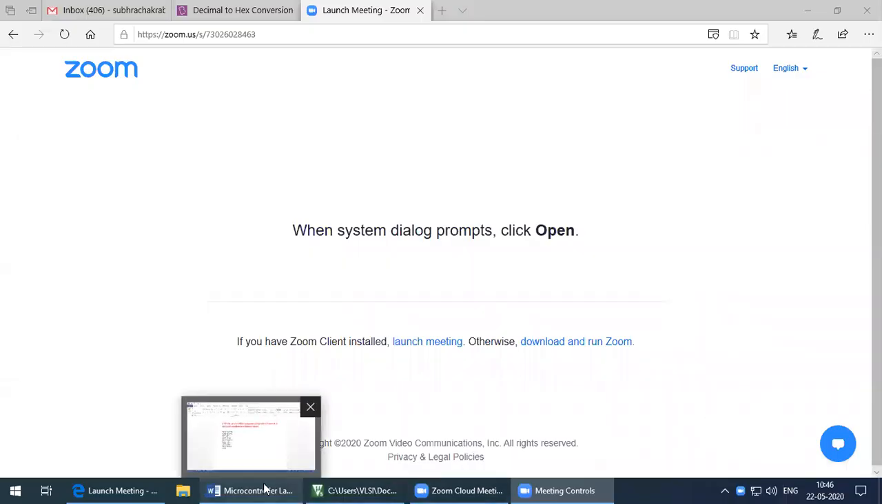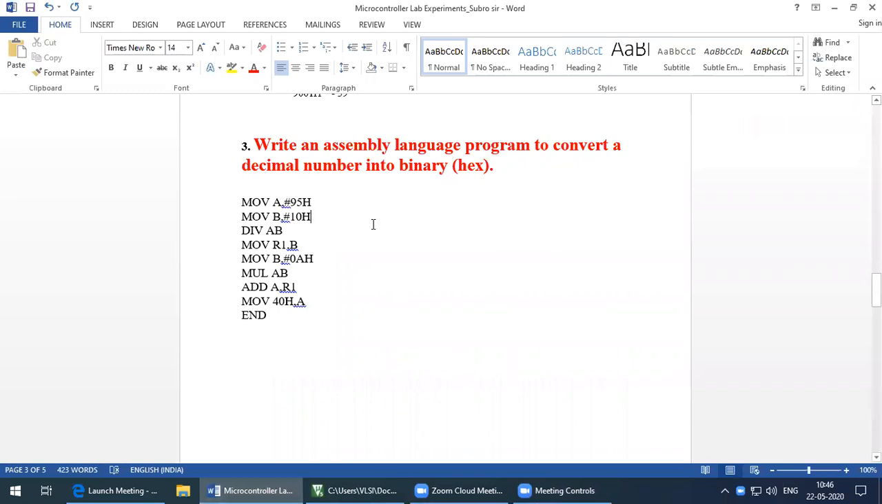This program is related to converting a decimal number into hexadecimal, or you can say binary also. So we have to write an assembly language program and execute it, so that the input will be in the form of a decimal number and the output displayed will be the hexadecimal equivalent of that.